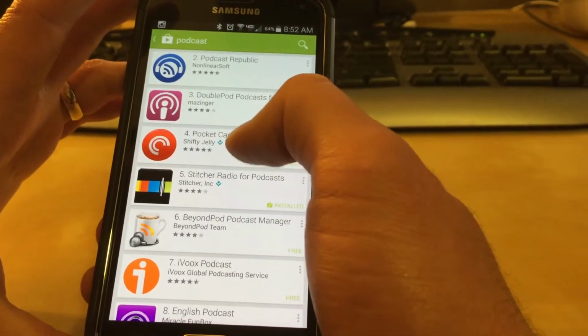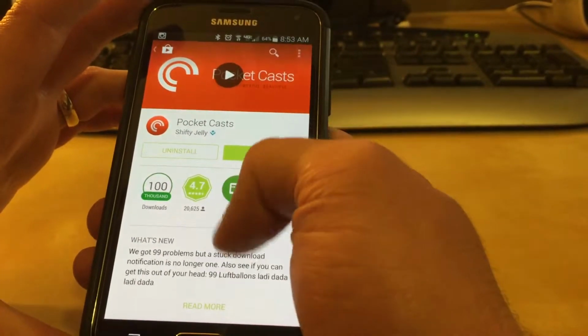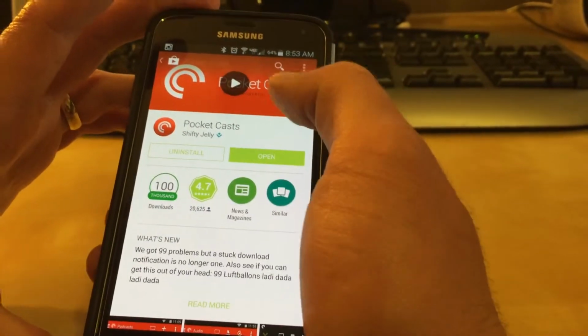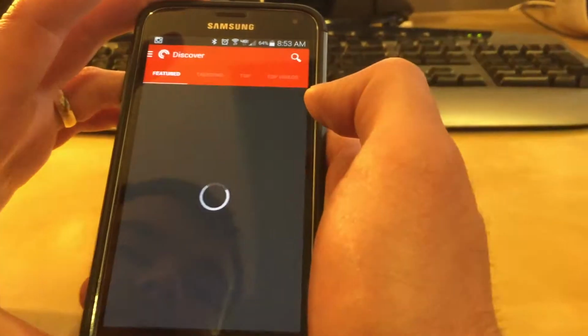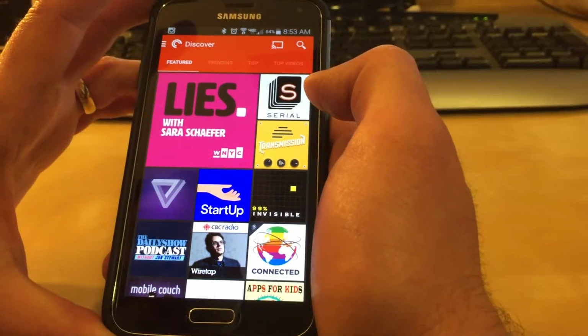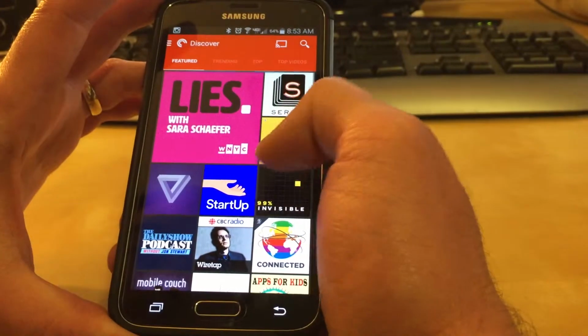They all have different pros and cons. I think Pocket Casts is the best based on a little bit of research I've done. Then you're going to install Pocket Casts. I've already done that, so I'll just open it. And then from this point, this is the main interface of the Pocket Casts podcast app.